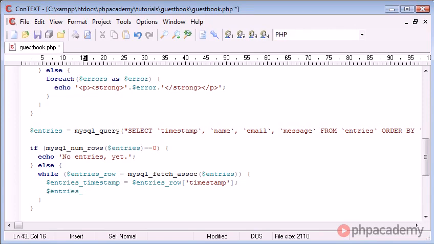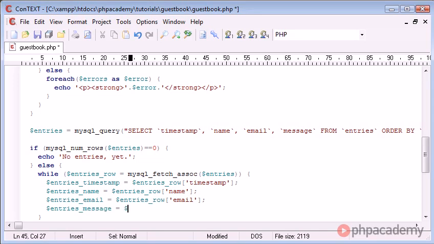So entries, we now have the name, entries row, and we essentially just copy this code down. So we say entries name equals entries row email, and I just realised I've put that twice, so I didn't literally mean copy it. Email, oh dear, email, and then entries message is equal to entries row, and you guessed, message. So these correspond to the field names.